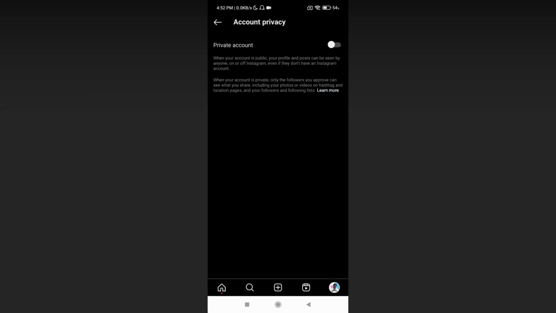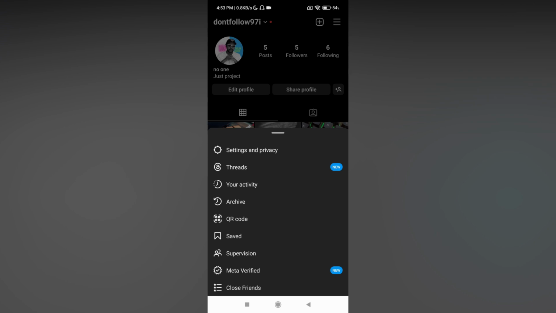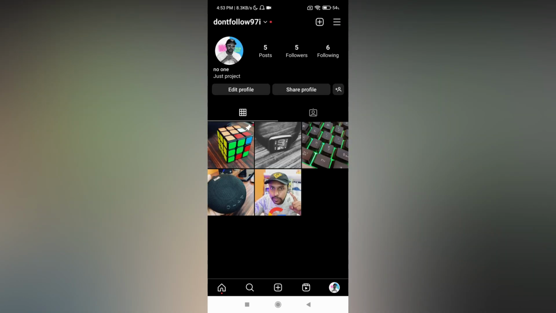You just switch to the public account. That's it. So simple. Just click on this three dot, go to settings and privacy, click on account privacy and just turn it off. You will have this public account.